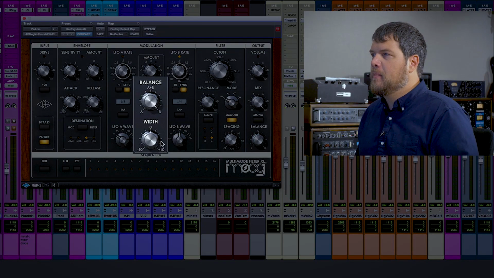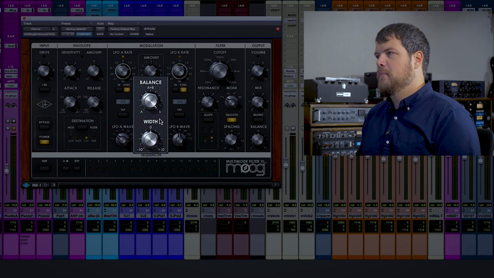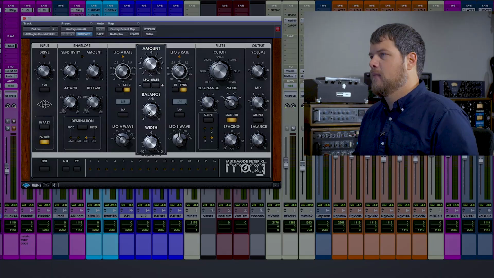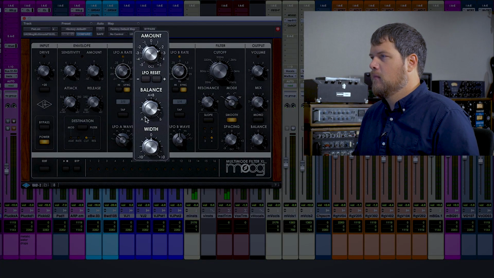So if I turn the balance all the way to B, it's now only listening to LFO B. And I'm going to dial that back until I get just enough of LFO A, which is on 8th notes, to give me the rhythmic interest that I'm looking for. So as you can hear, that's adding a ton of rhythmic motion and movement to the sound that it didn't have before. So now for this last example, let's see what the Moog Filter XL sounds like on drums.